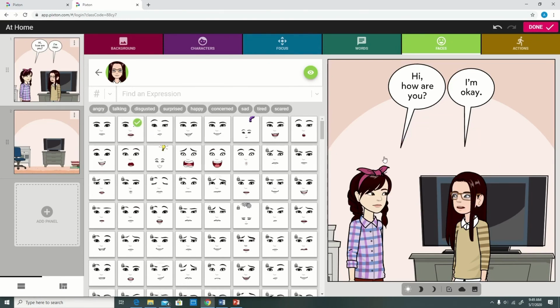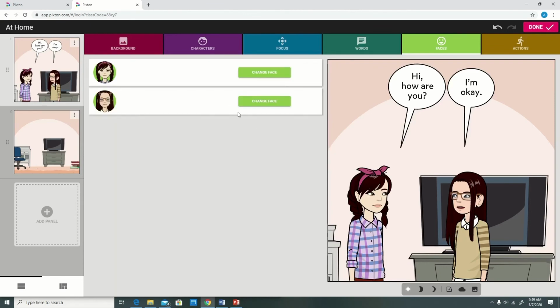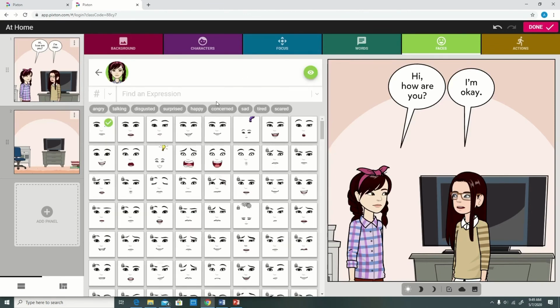So I think this program is a lot nicer than the past one. It kind of gives you more options on your stories.